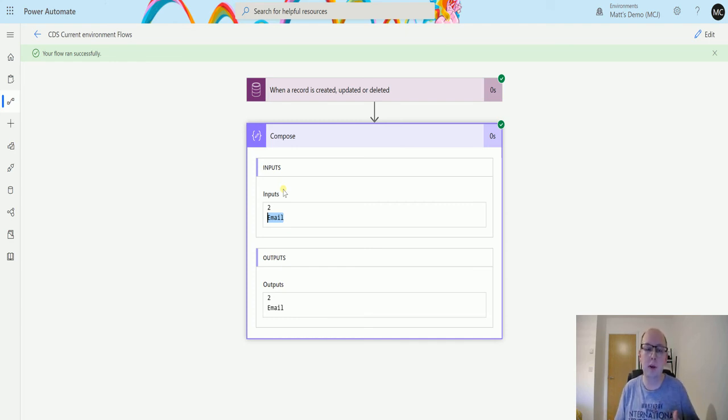Now, this works with all the triggers for CDS. So if you're using it inside of a solution using the current environment's connector, or if you're using the regular connector, this will work for any of the triggers, but it will not work for all of the get record actions or all the list record actions. We're going to cover how to get option set values in another video, but if you're using a trigger and you need the option set label for an option set inside a CDS, you can use that trigger body and get that label out. I hope this video was useful.